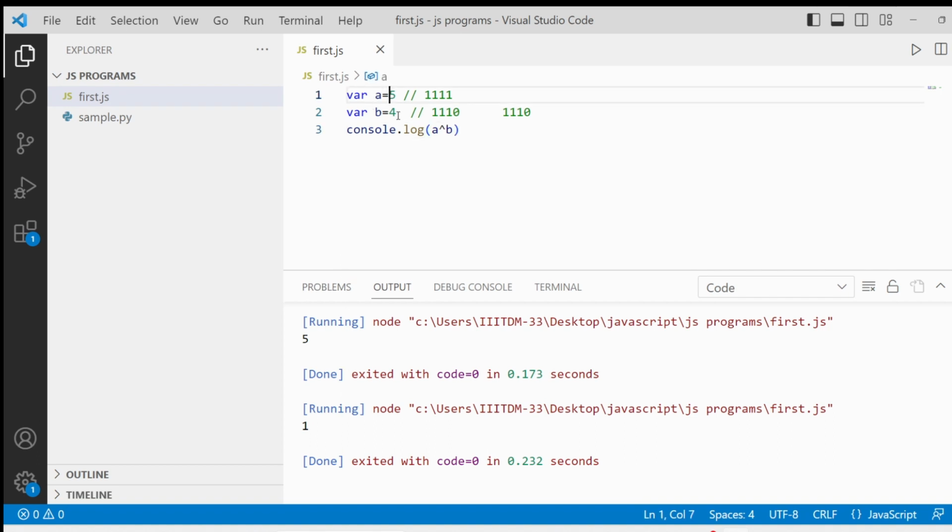Let me take A value is equal to 15 and B value is equal to 14. Now can you please tell me what will be the exclusive OR between this 15 and 14? If you know the answer, please write it in the comment section. Now let me discuss it if you do not know.